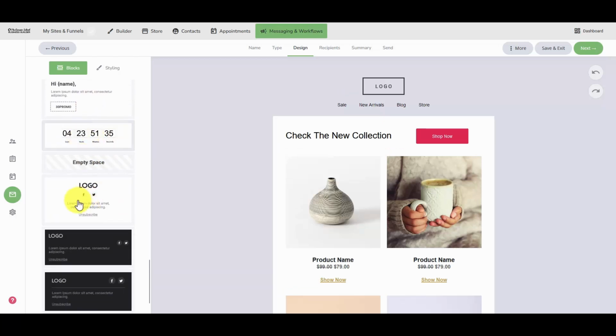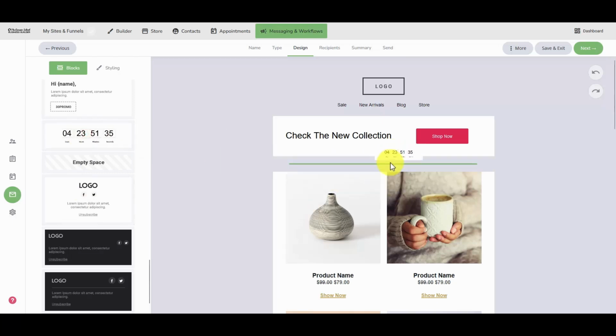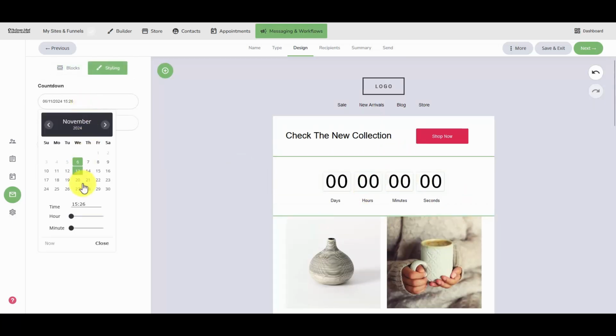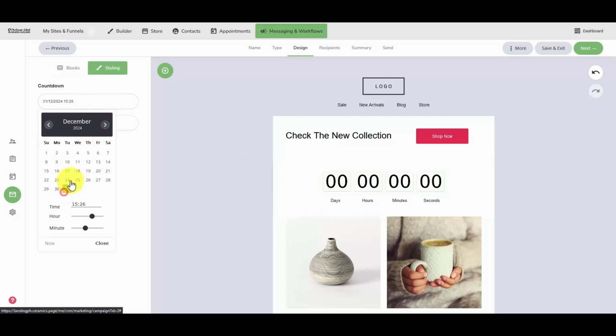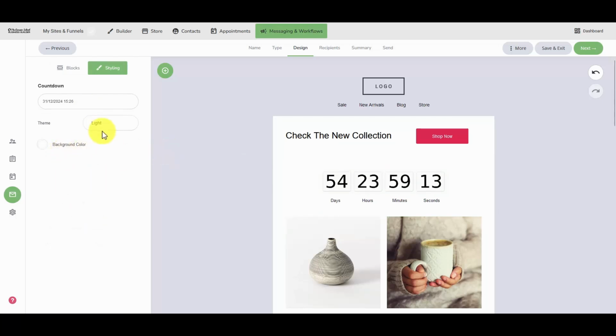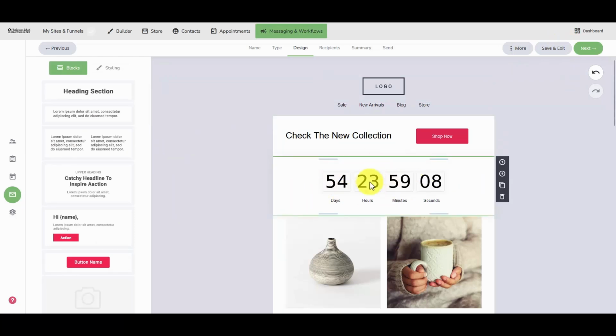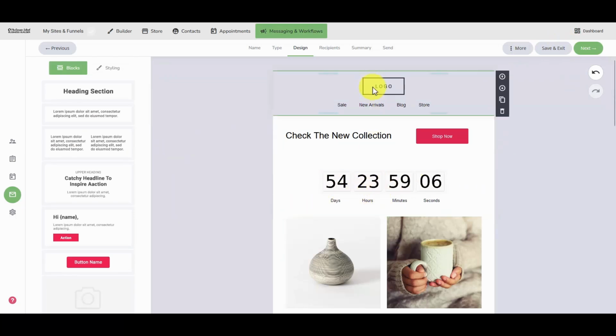And we've got some countdown timers and things as well. So we can add in a countdown timer, for example, and then we can click here and say it's going to count down till New Year's Eve, okay? And the people will see that as well in their email, which is kind of cool.